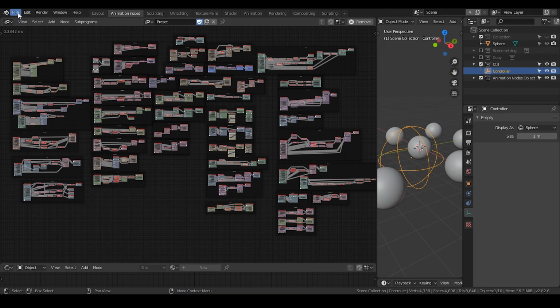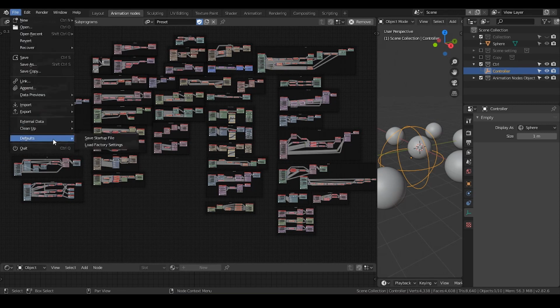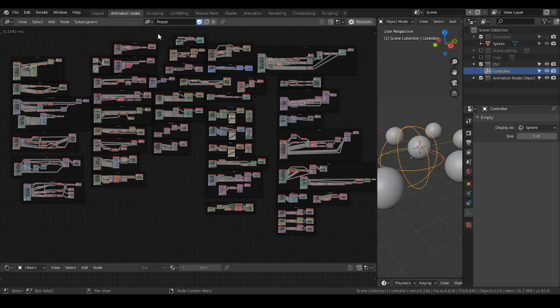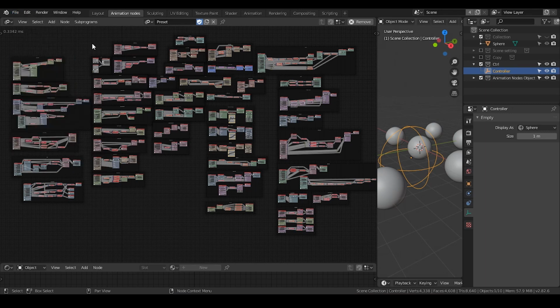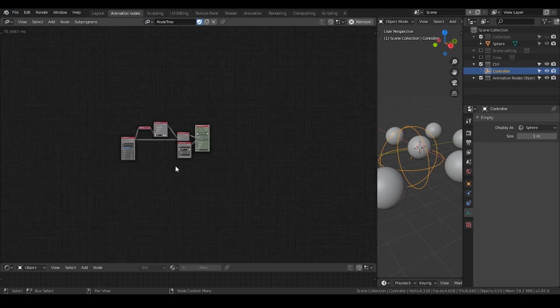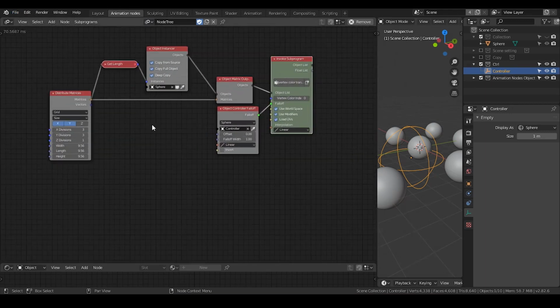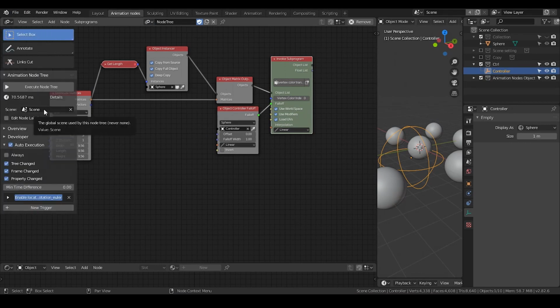I highly recommend you use the file default and save startup file to save this node tree in your startup, if you really use them very frequently. And I highly don't recommend you append the node tree. The reason is that the animation node tree is essentially linked to the scene.